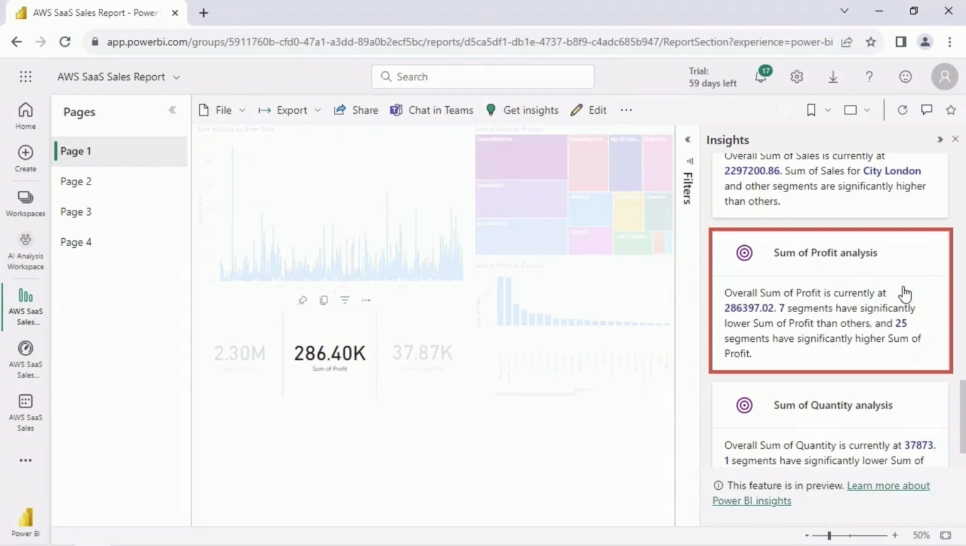Let's look at the sum of profit analysis. 7 segments have significantly lower sum of profit. So there are 7 segments that bear a second look, and 25 segments have high profit. So we should look at those as well. These insights help us drill down into our data further.